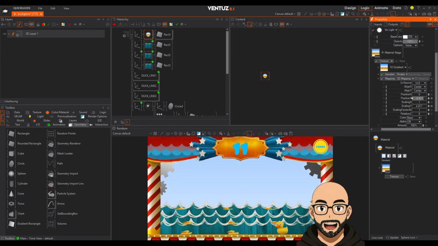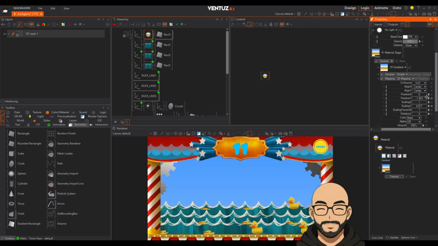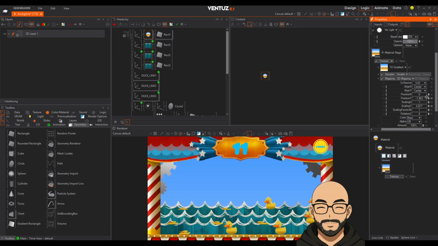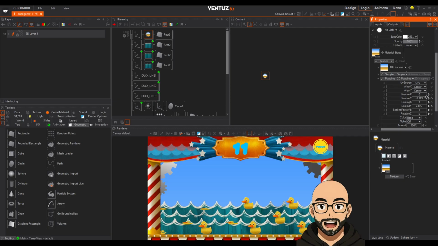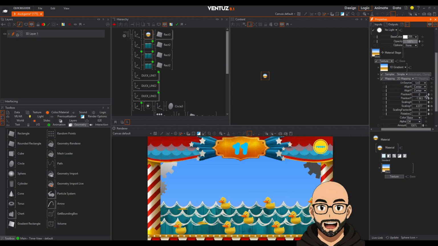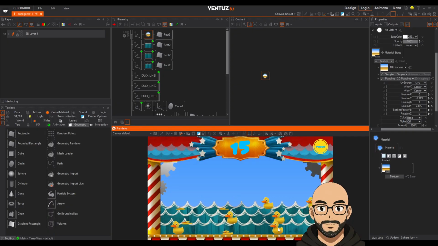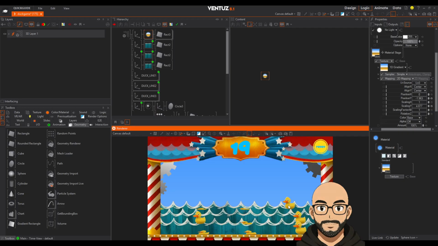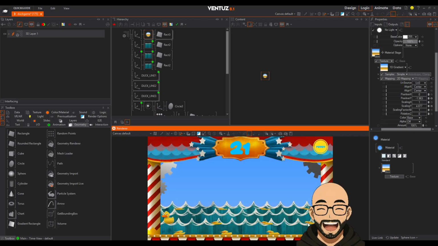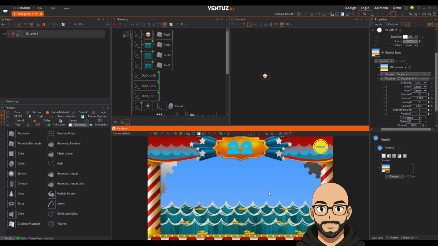Maybe you want to add a menu before you start the game. Reset. You want to save the best score. You can do all of that. Anyway, see what you can do. Have different ducks, different colors. Have a play. But hopefully that was useful.